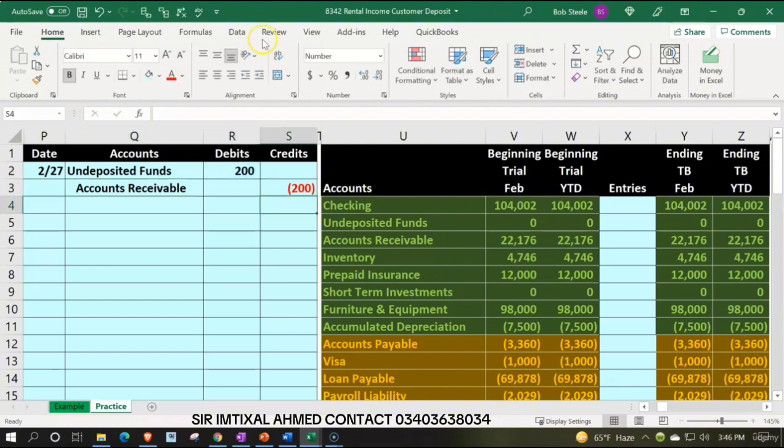If we post this out then to the trial balance, we're going to say in K or X5 equals the $200 increase, bringing the undeposited funds for both February and year to date to 200. Accounts receivable then is the next one. We're down here in X6, picking up the credit of 200, bringing the balance down to 21,976 for both the year to date and February. Notice there's no impact on the income statement, even though cash has been received, because we haven't earned the revenue yet.